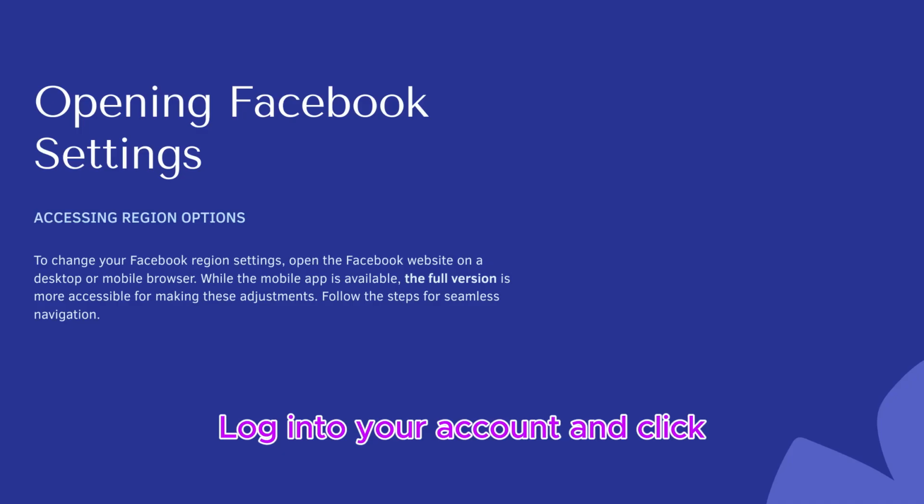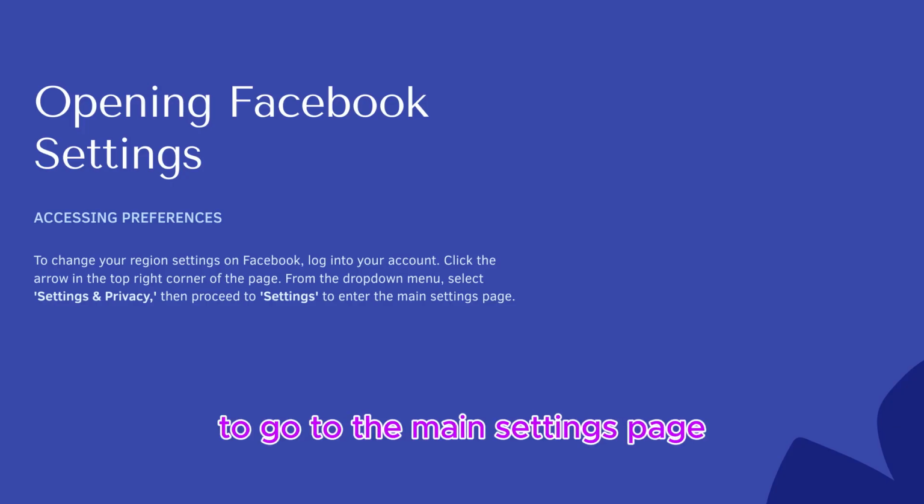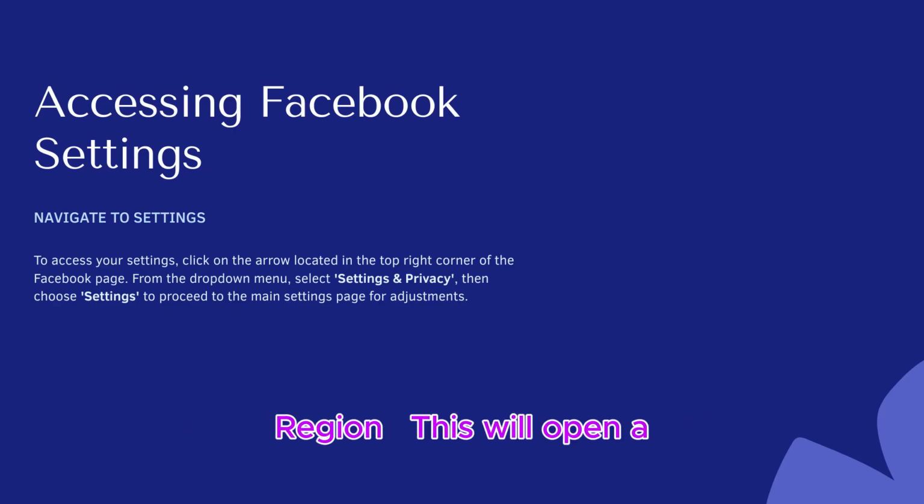Log into your account and click the arrow in the top right corner, then select Settings and Privacy. Click Settings to go to the main settings page. In the left-hand menu, look for and click on Language and Region. This will open a page with several region-related settings.